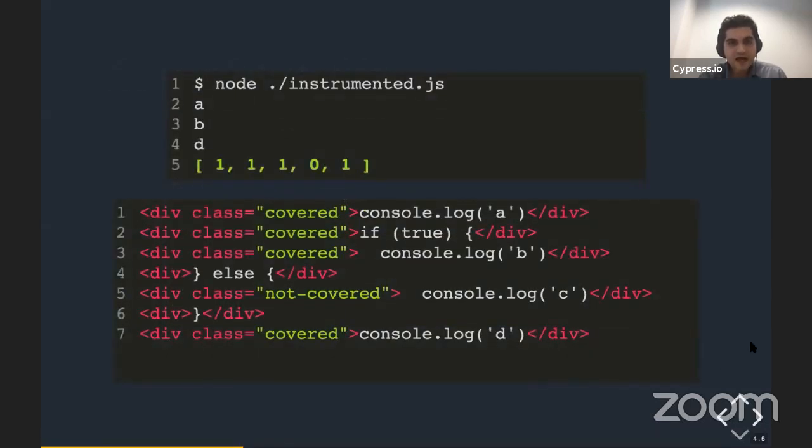But we can build upon this. So we can build a nice HTML template around this, and then include our code in that HTML, and then highlight the lines that actually got executed. So for example, we can show nice green numbers for the ones that got executed, and a red for things that didn't get executed. Awesome.